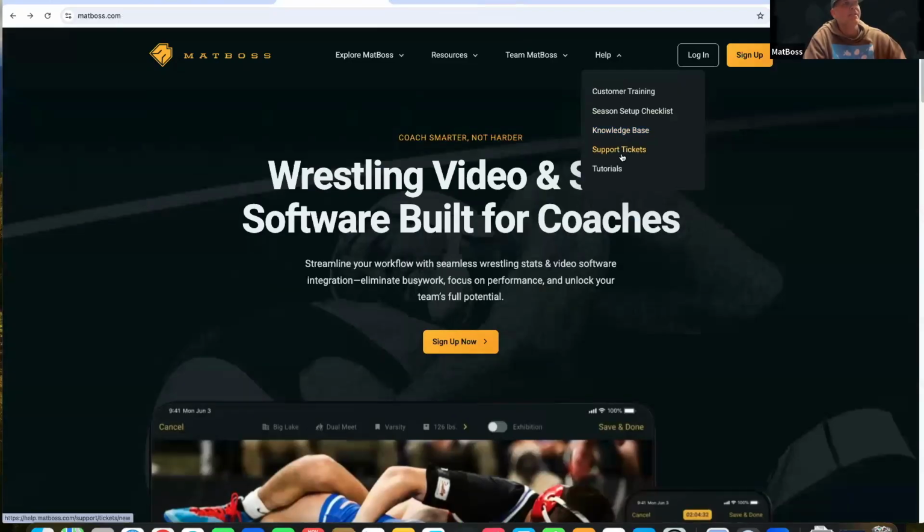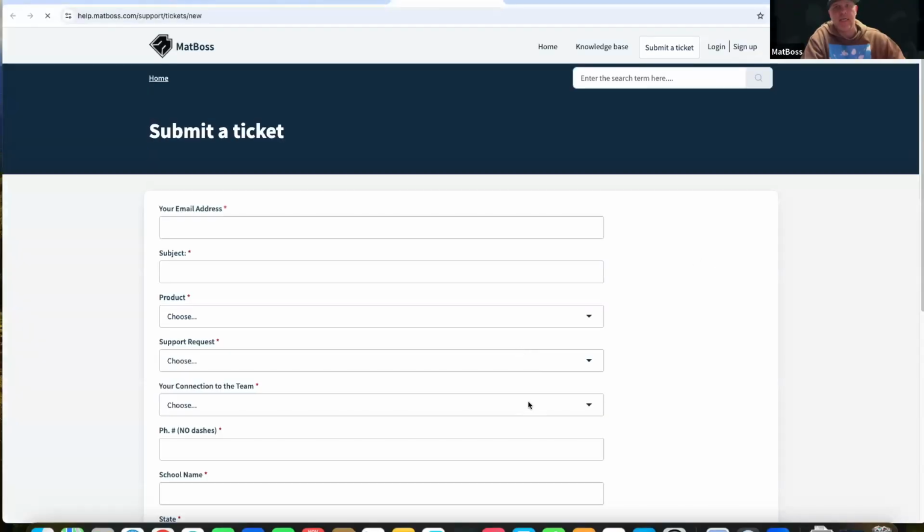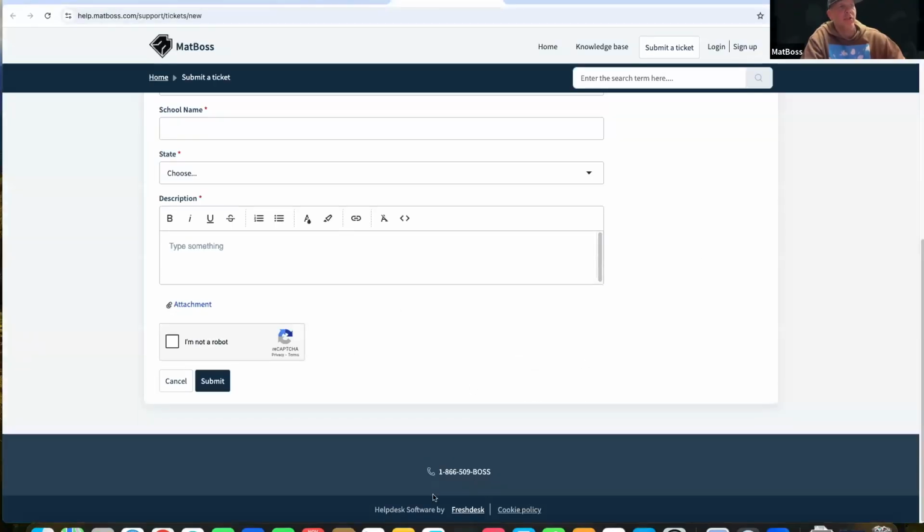And then the last thing is support tickets. So we try and provide really good customer support. So anytime you guys are having problems, click on the support ticket and send us a ticket. We'll jump on it, we'll respond back, or we'll give you a call back if you need help in any way. At the bottom of the support ticket form is also our phone number. So if you ever want to talk to somebody and you need help immediately, call us at this 866-509-BOSS phone number, and we can help you out right away.